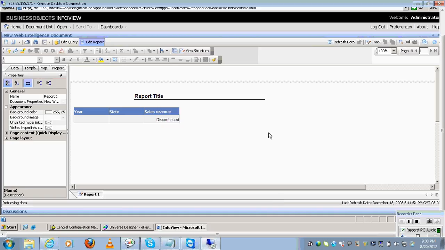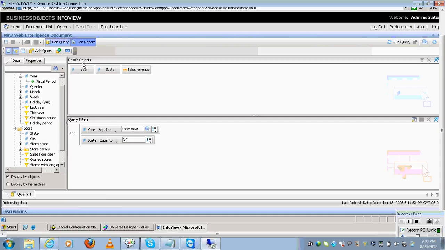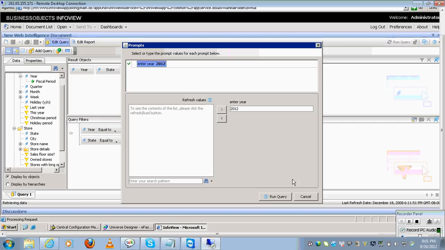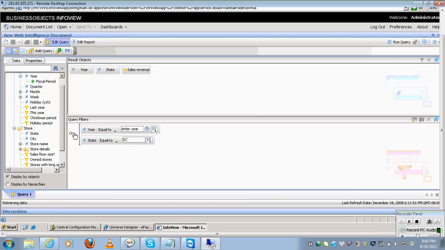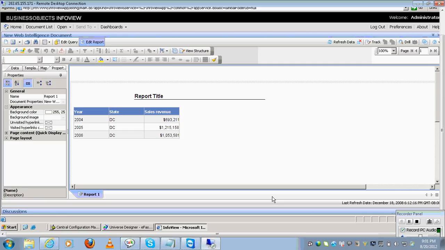Go back to the query panel. In this panel, I am making it an OR operator. What is the meaning of OR operator? Exactly. If one condition is satisfied, then automatically it is going to retrieve the data. Wherever DC is there, the DC data will come. I am getting the DC data because that condition is satisfied. So either the above condition or the below condition, if it is OR. If it is AND, both conditions should be satisfied.